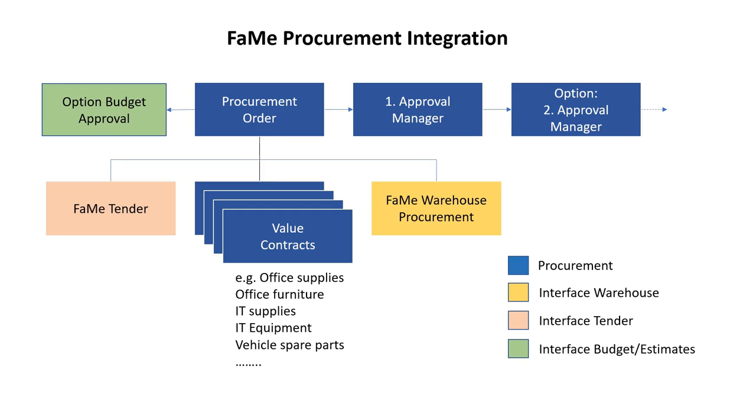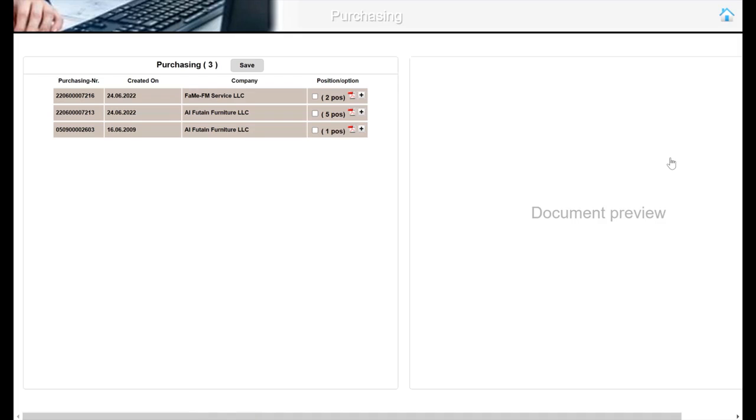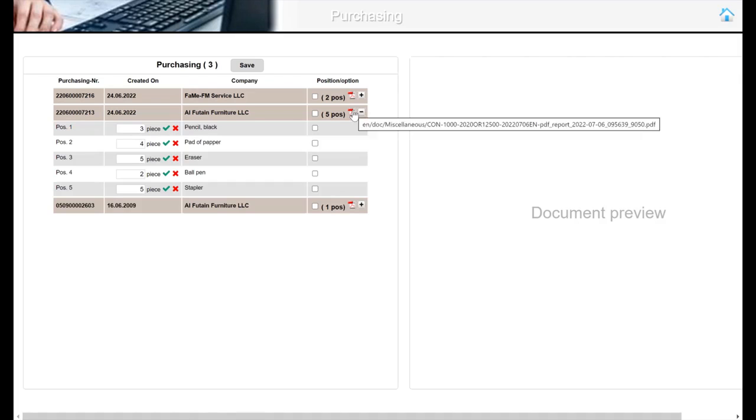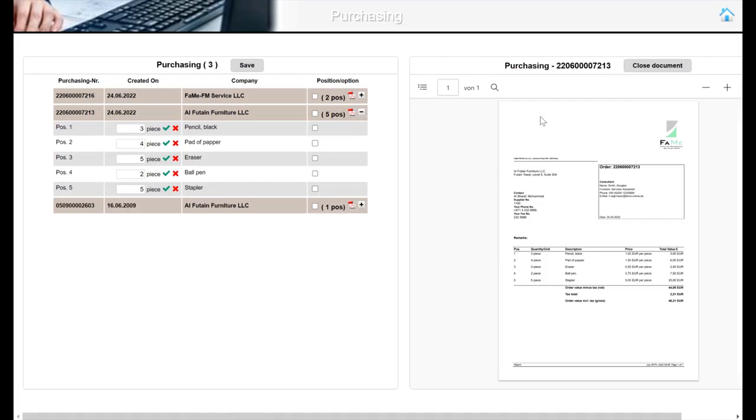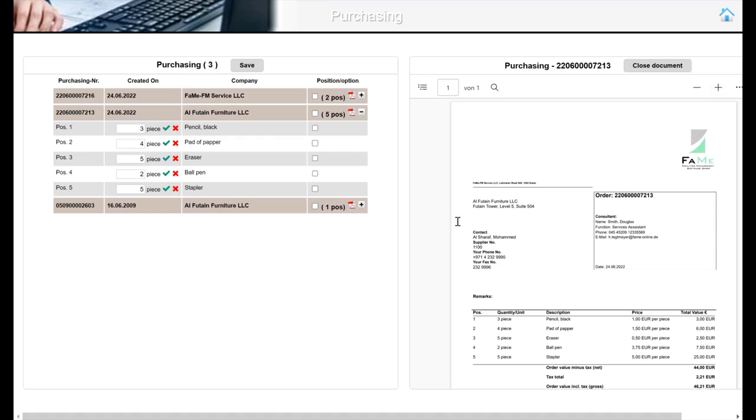The procurement module is a desktop solution. After the login, the tile to start the procurement dashboard appears. The procurement dashboard is designed for the procurement officer. He manages and checks the procurements on the lowest level. He adds, changes, or deletes procurement positions.